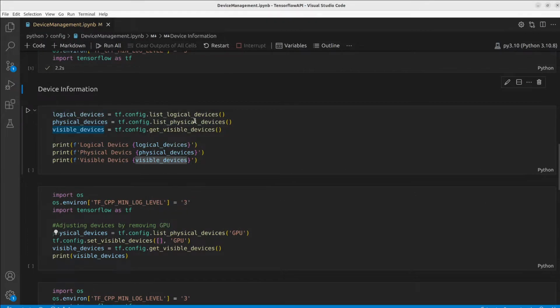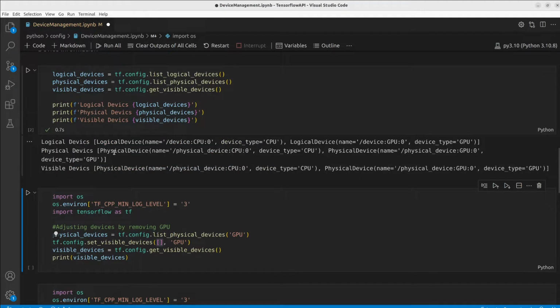Next, we're going to list our physical devices and then get visible devices. So as we run this cell here, we're going to get three outputs. First, our logical devices. So with TensorFlow, you are able to split up your CPU or GPUs into multiple logical devices if you wish. Today, we will not be doing that, but that is what the logical devices are doing. If you look closely, our physical and visible devices have the exact same output. List visible devices actually just returns your physical devices, and here we can see our CPU and our GPU.